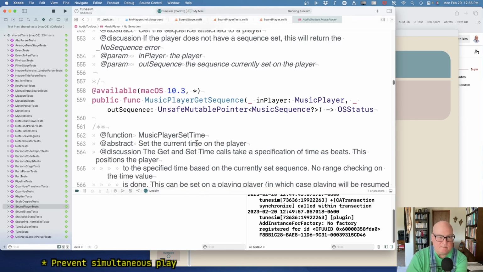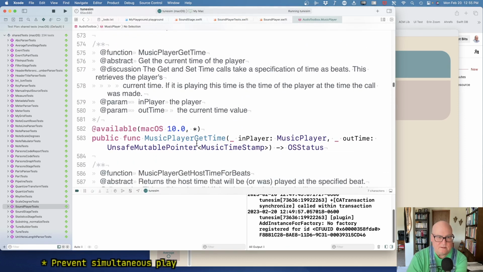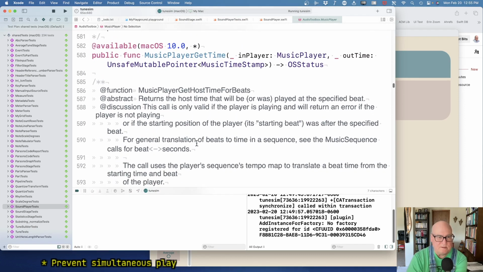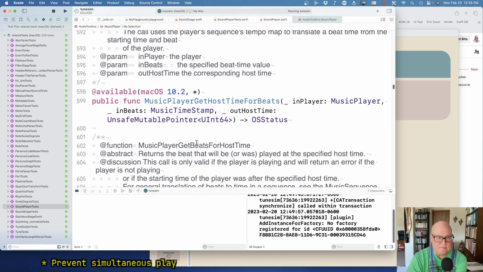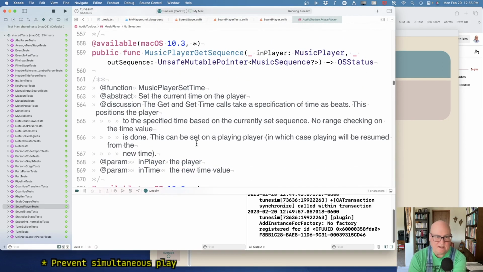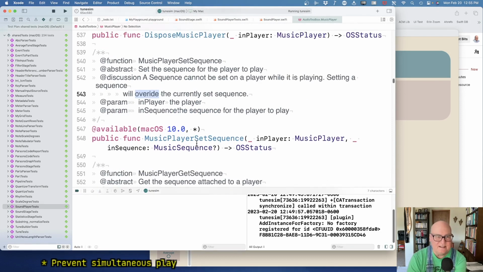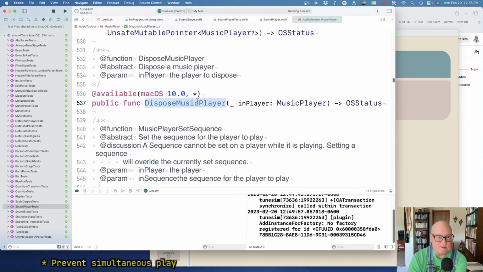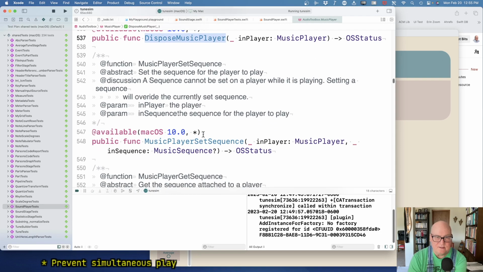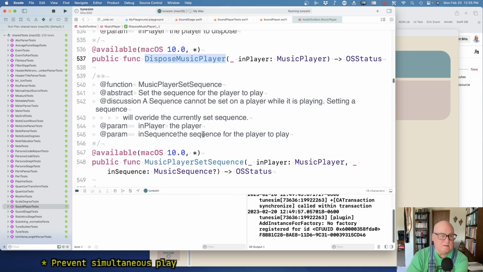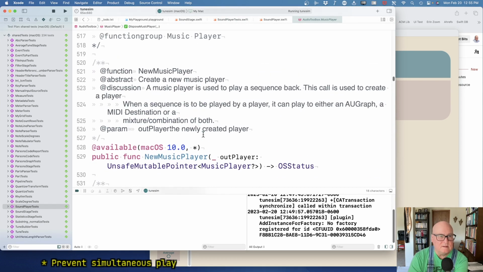I mean, I suppose I could keep the sequence around and then dispose it separately. We're going to have to try it, and then I'm going to have to learn how to look for leaks. All right. I mean, the easy way is just dispose the music player and you're done. But returns to status. The new one.